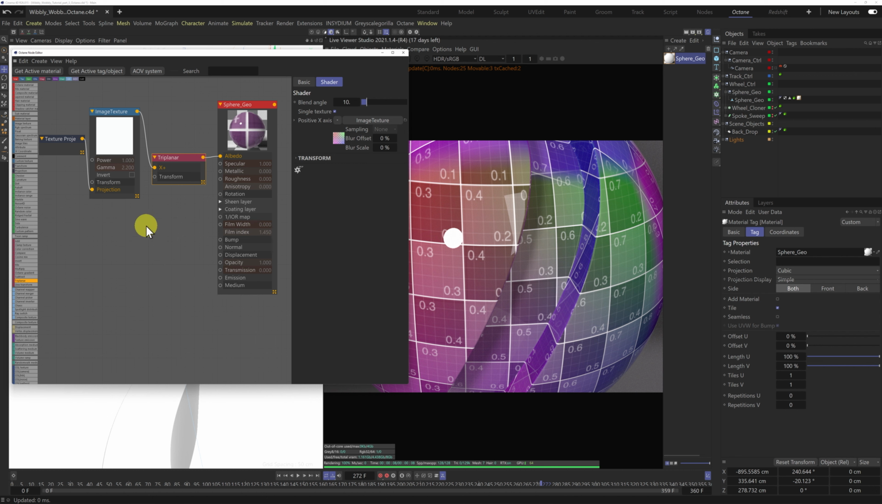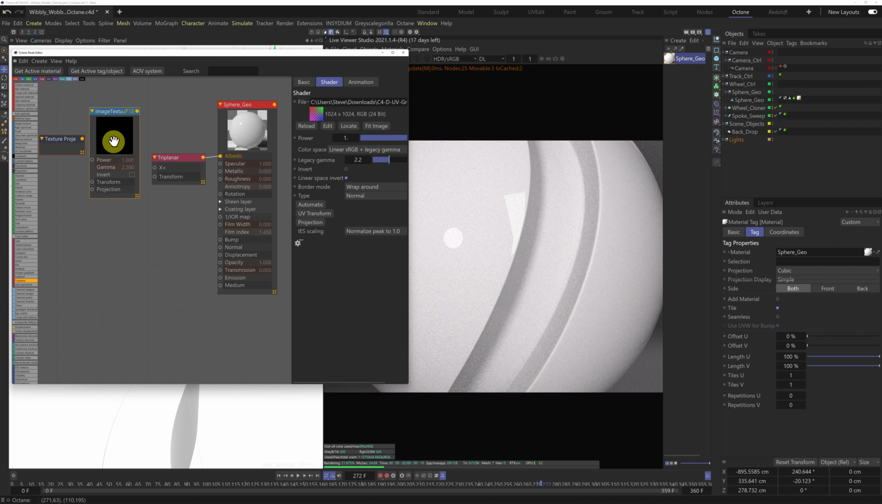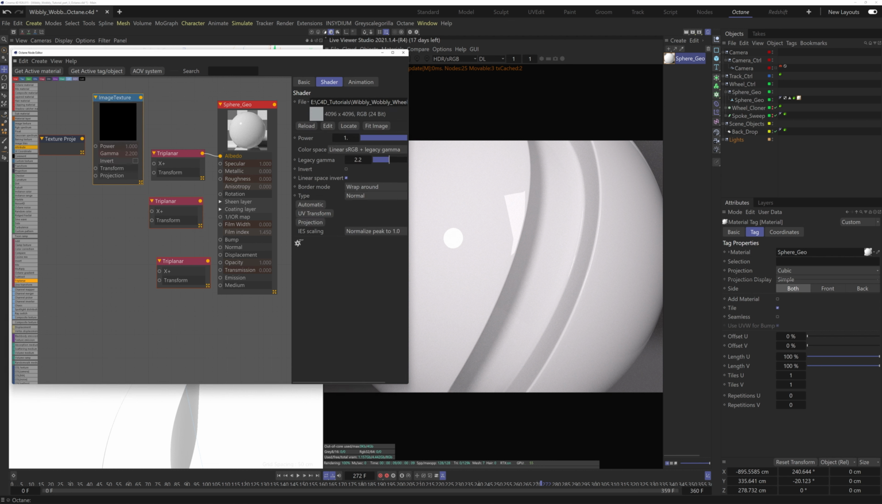So what I'm going to do, I'm just going to disconnect the image here, and delete that. And I'm just going to copy out the Triplanar 3 times. So I'm just going to bring in my PBR material. First is the color, next is my roughness, and then my normal GL.